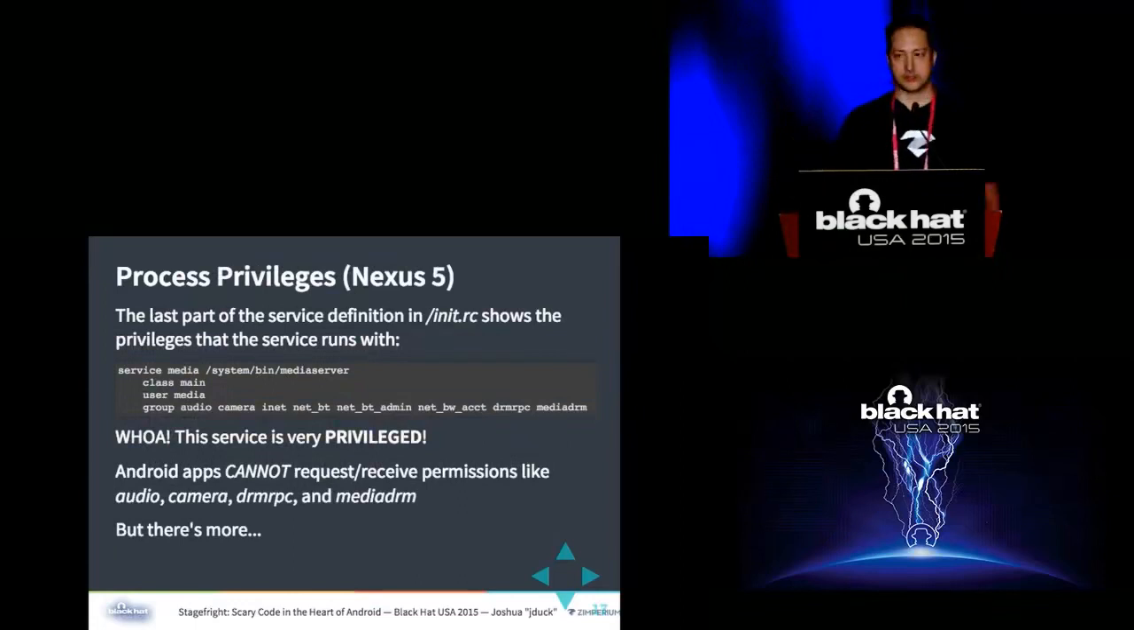So let's talk about privileges of this device. I mentioned that it runs as the user media. This is a Nexus 5. This is from the init script again. So you can see here, apart from running as the user media, it also has access to the audio, camera, internet, Bluetooth administration, bandwidth accounting, DRM remote procedure call, and also the media DRM group.